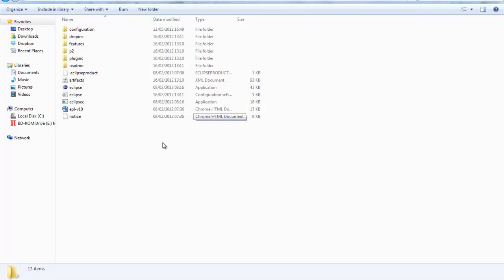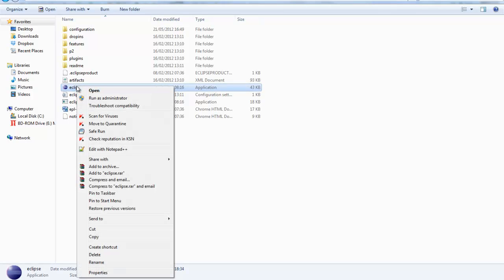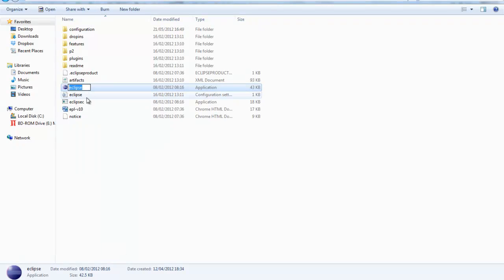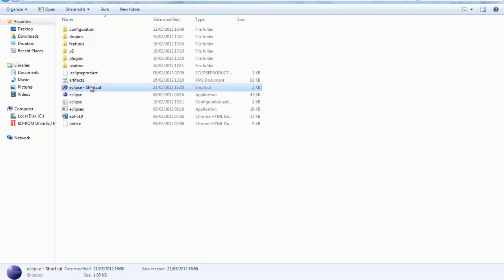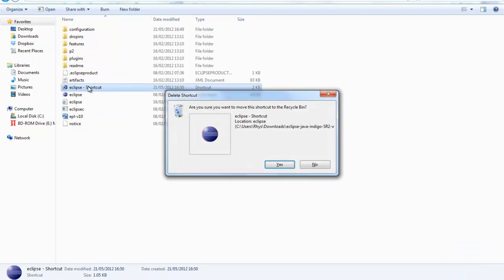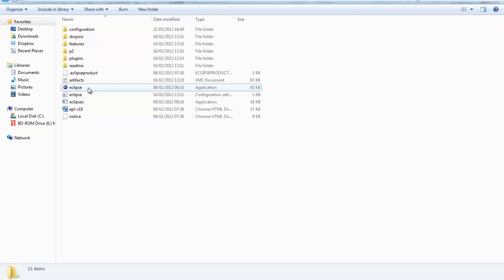Once Eclipse has been downloaded, you will go to the download folder where you installed it to, and it will look something like this. You won't get a shortcut on the desktop. Now, to make it easier for you, if you right click the Eclipse icon and simply click create a shortcut, which is here, this will make a shortcut which you'll be able to drag onto the desktop. Once that is done, open up Eclipse and you're ready to start programming.